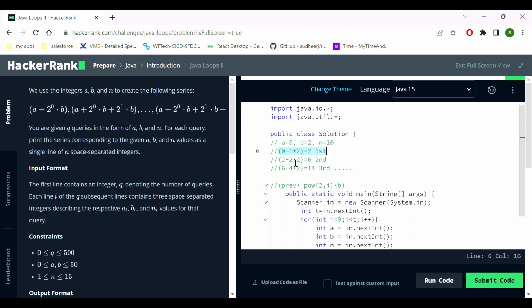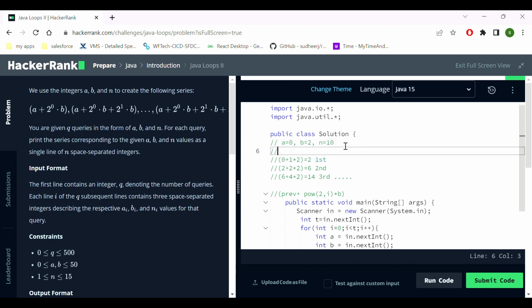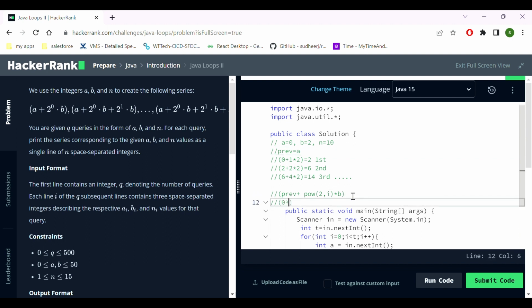Why? Because for the first one we are not storing any previous value. So for the initial state I am storing my previous variable as a. As a is 0, by putting in this expression, the value is 0 plus power of 2 comma i, so it is 2 power 0, which is 1, into 2. That will give our first expression value. So let's try to implement the same in code.